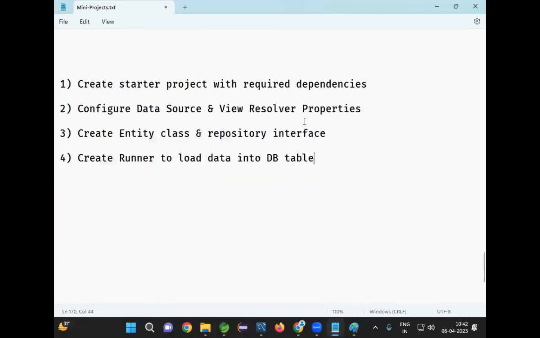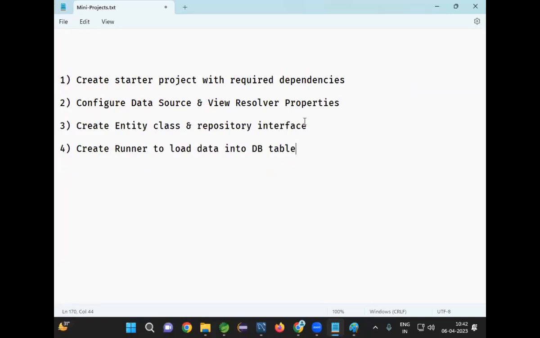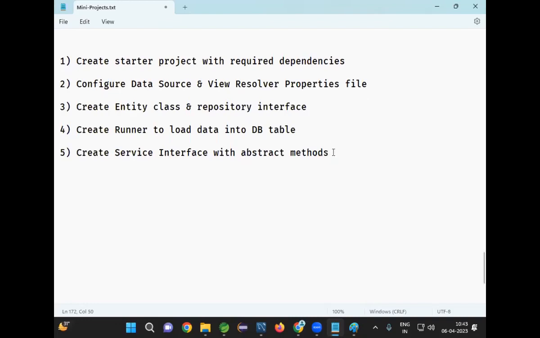Now, what are the steps that I have completed? Create a starter project with required dependencies, configure data source and view resolver in the properties file. Then create an entity class and repository interface. Create a runner to load the data into the database table. Then after, what I have done? Create a service interface with abstract methods. After that, what I have done?